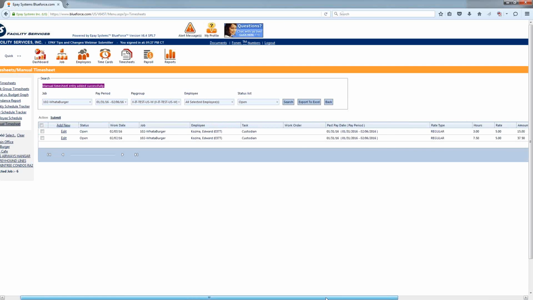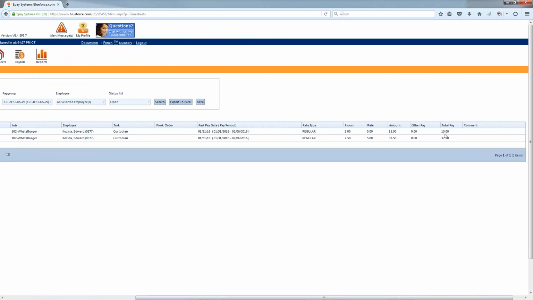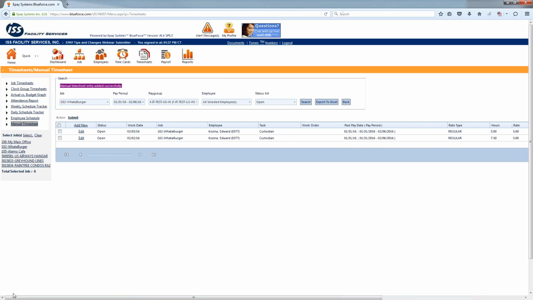Okay, so both of them are saved. Right now, you notice here that he's going to do 3 hours one day, 7.5 hours the other day, $15 total pay on one day, and $37.50 the other day. So all this is looking good and ready to go. So that's how you enter a manual timesheet. Nothing more, nothing less. It's a very simple process of doing the manual timesheet.